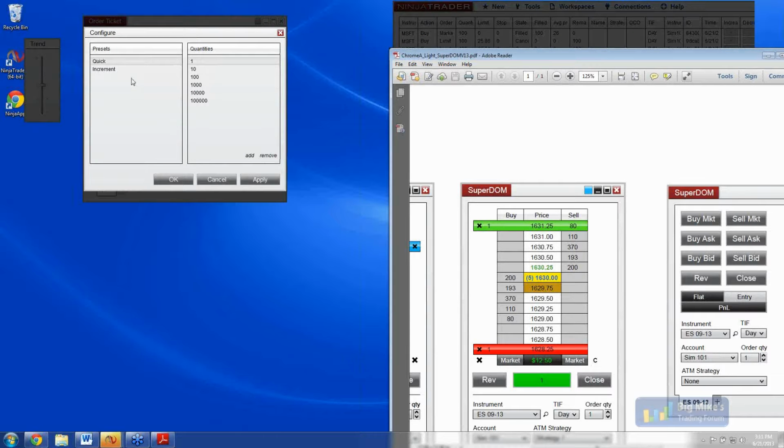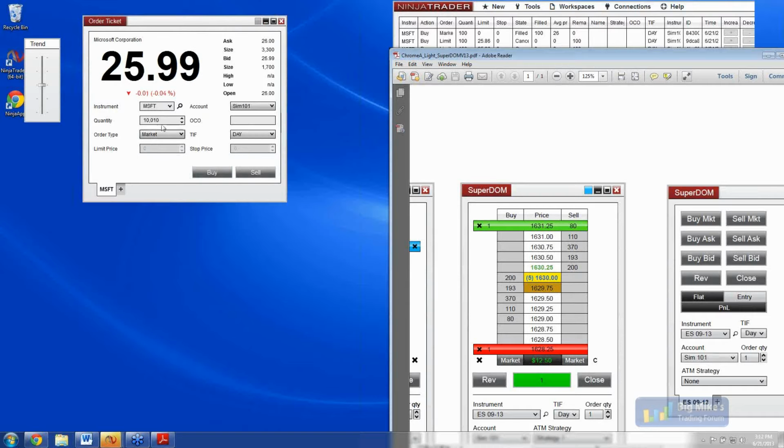I just clicked on configure, and here you can see these are all presets. You can add as many as you want, whatever numbers you want on your quick hit ones or the increment ones. It's fully configurable, and they're available anywhere you will see an order quantity field.